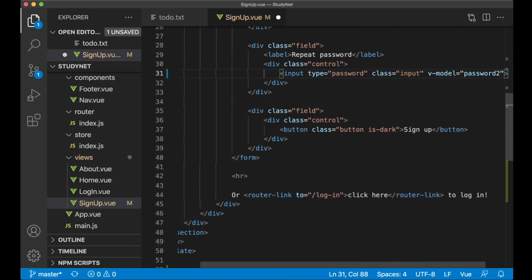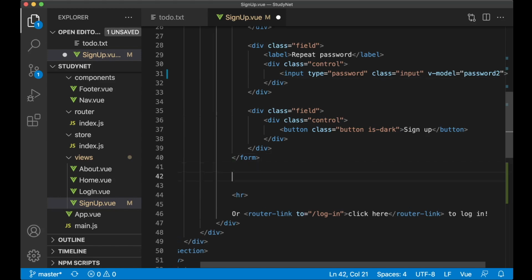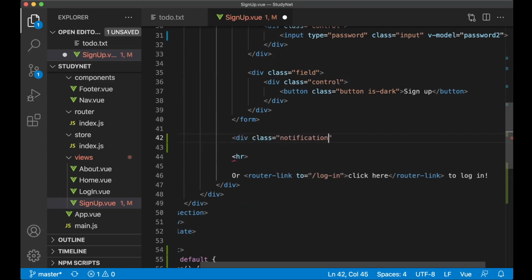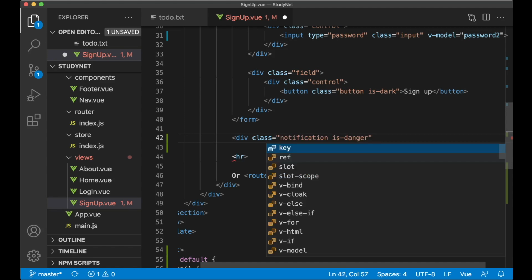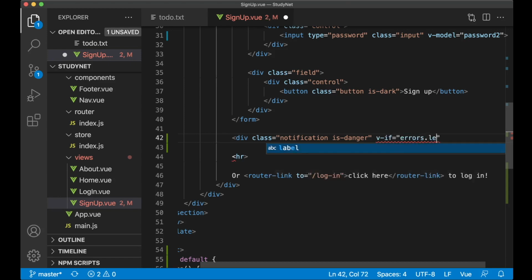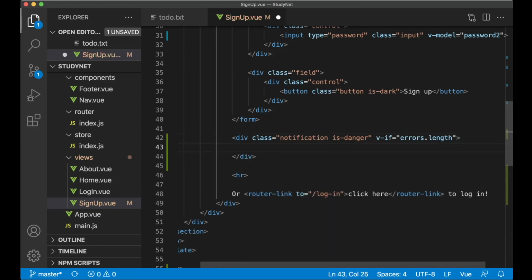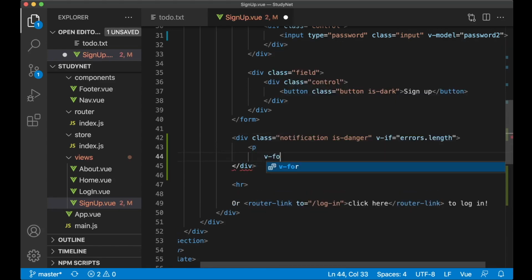Great. And I also want a little bit of validation on this form to check that the user has filled in the username and that the passwords are matching. And if there are any errors, I want to show them here. Div class notification is-danger, but you only want to show this if there actually are any errors. And to do that, we use a Vue directive called v-if="errors.length". Close this div, and then in here I want to loop through the errors we are having. So create a paragraph element, v-for error in errors.